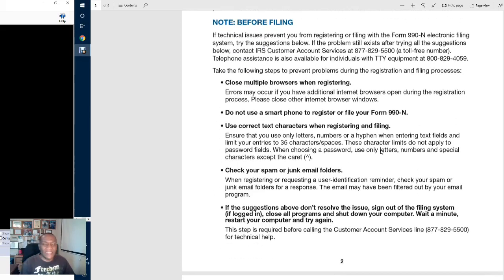These notes are necessary to streamline your process of registration before filing. Per se, you may experience difficulties. However, if technical issues prevent you from registering or filing with the Form 990 electronic filing system, these are some suggestions provided to you.